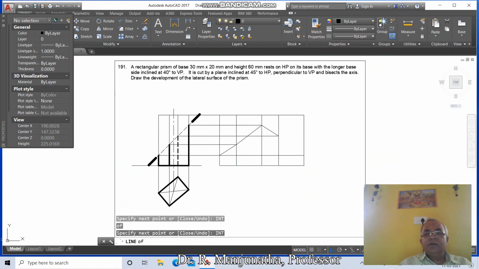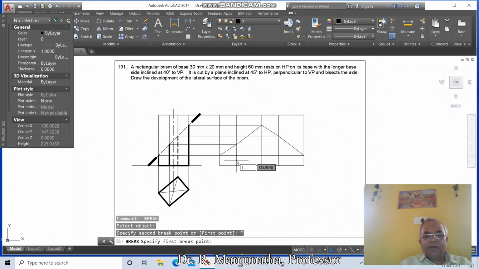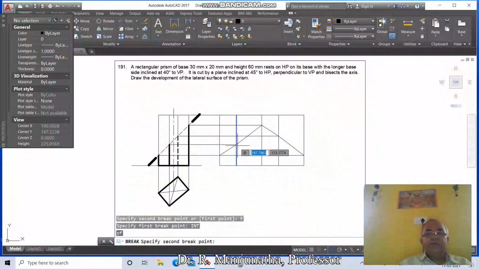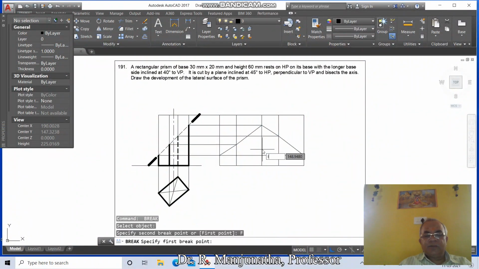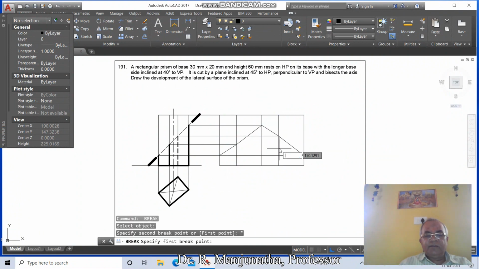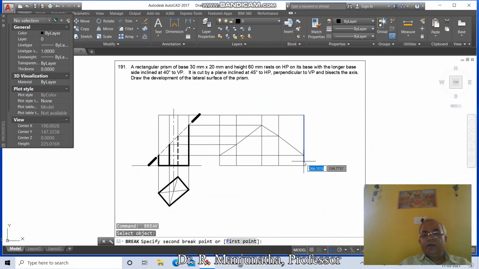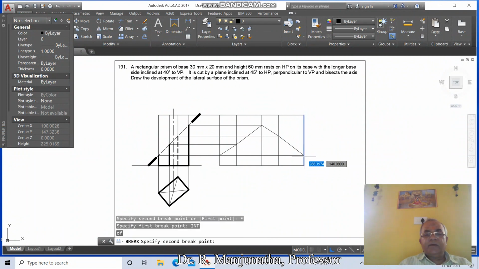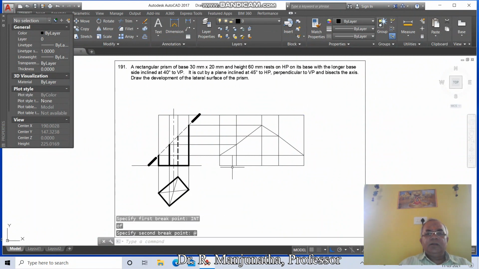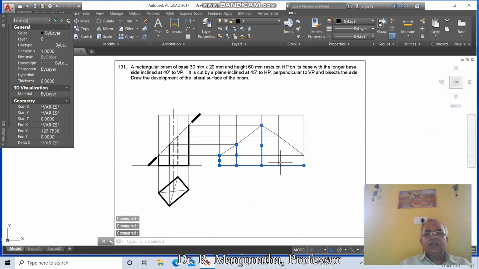And then go to break, select this line, first point, intersection of this and say at the rate. Then break first point, intersection of this and say at the rate, break first point, intersection of this and say at the rate, then break first point, intersection of this and say at the rate, then break first point, intersection of this and say at the rate.